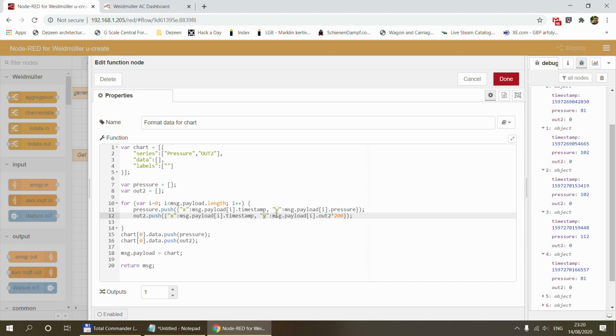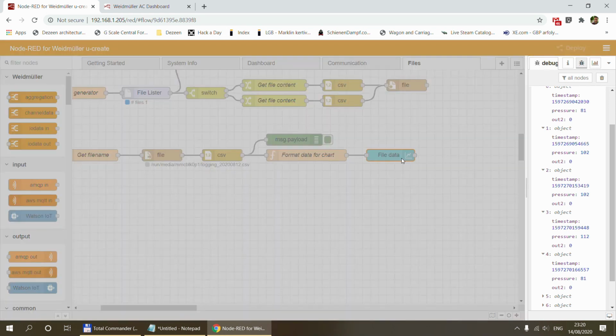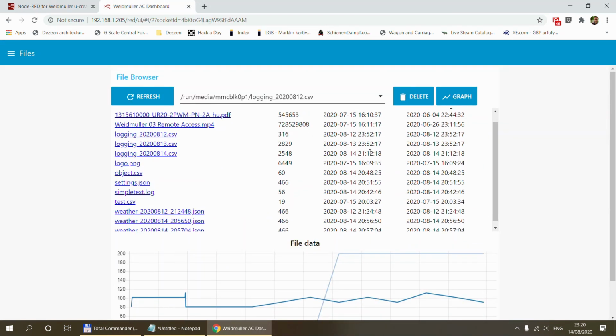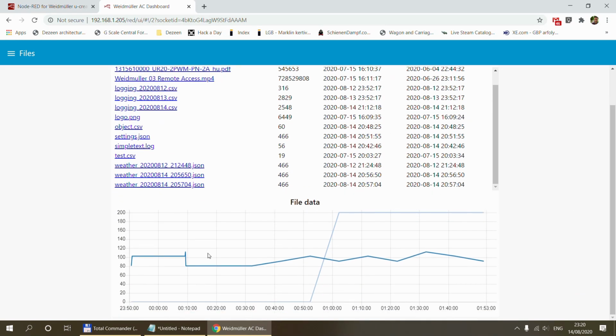And in case of the out2, it contains values as zeros or ones. And I'm just multiplying it by 200 because the dashboard chart doesn't have a second axis. And if I would use zeros and ones, it would be so little we would hardly be able to notice on the chart. And then the entire data gets passed to the chart, which is just a simple line chart. I haven't really specified anything else here. And as we can see, it gets displayed. So we can see all the data.